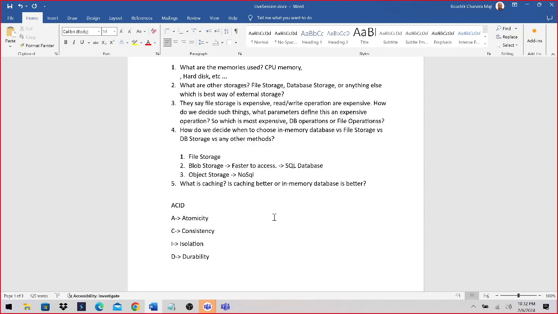required. That means you figure out that only these 5 or 10 records are frequently used, and I have enough memory available, RAM size is good, right? So you can put those things in the caching. Now in caching, there are two concepts.